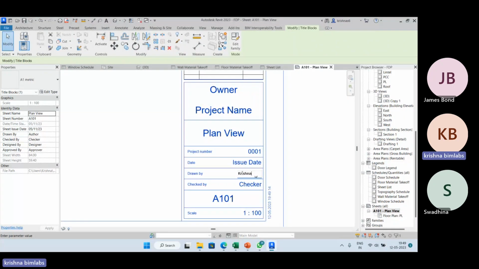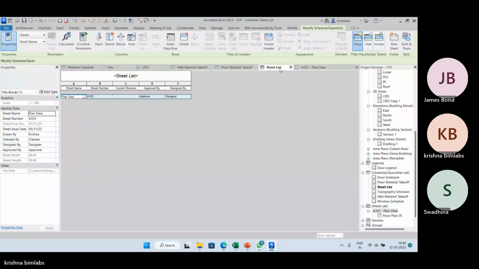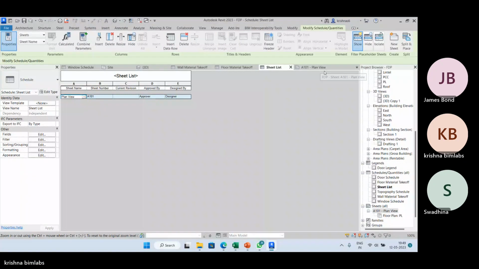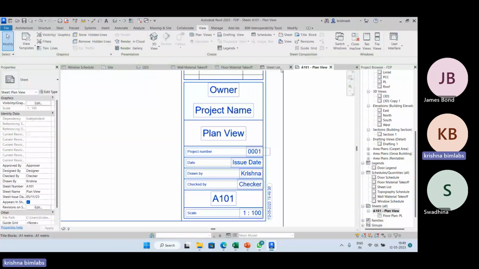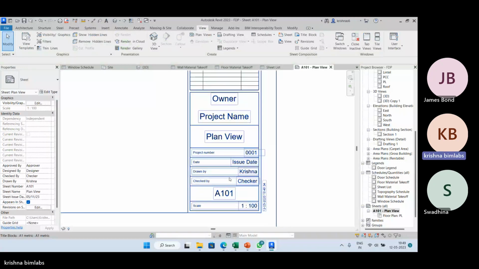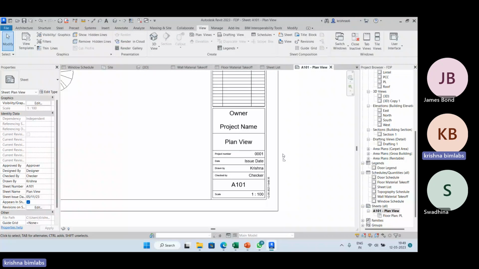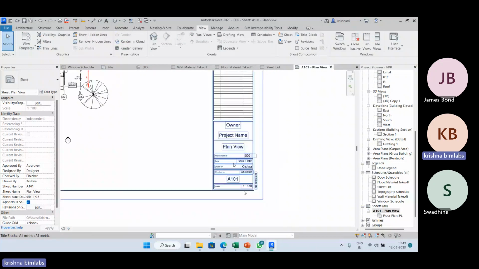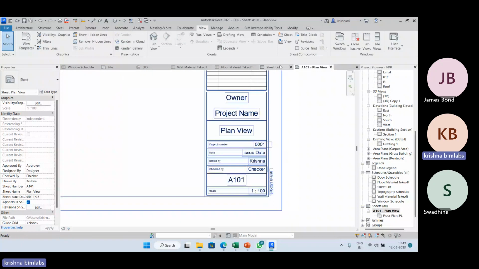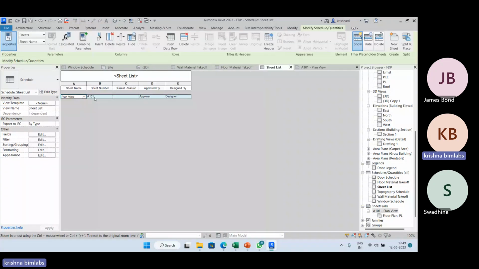I'll just enter some data. It's drawn by, approved by, and no data are here. Drawn by, checked by is here. So here you can see sheet name is updated, sheet name, sheet number. If you have done any revisions, you can just do the revisions.